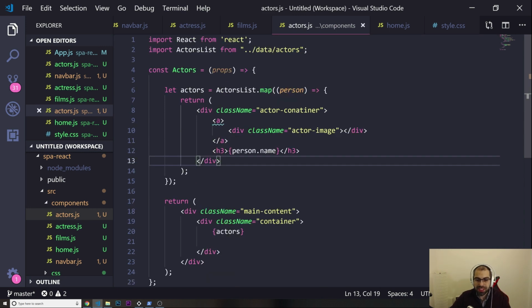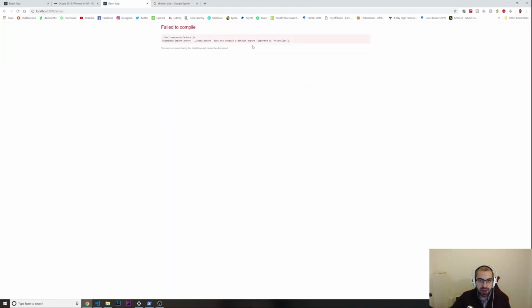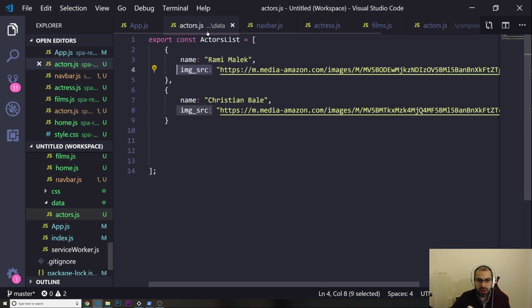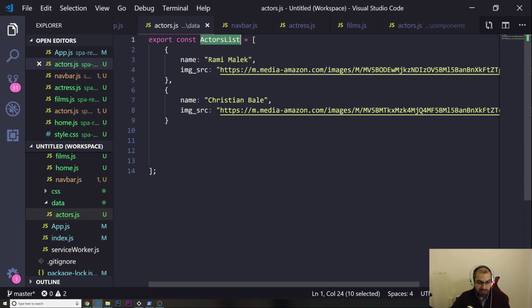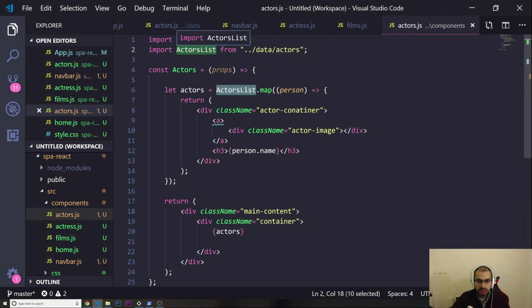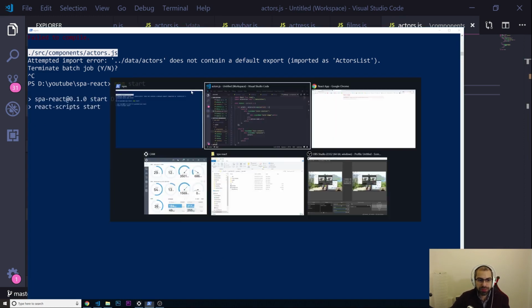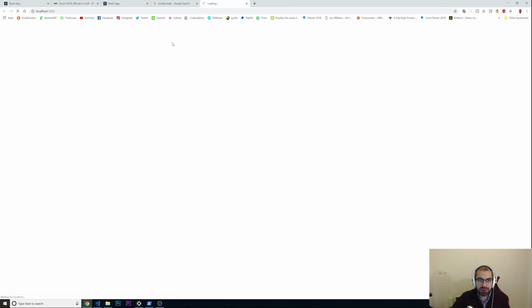So let's see now if this is actually putting the person.name in there. There is an error: does not contain a default export actors list. Let's see what's wrong in here. We got actors list in here, so let's copy this name and see if there is something wrong. We have the actors list imported, and we have this one in here, so it should be fine. Sometimes we need to restart our server. Let's see if this helps.